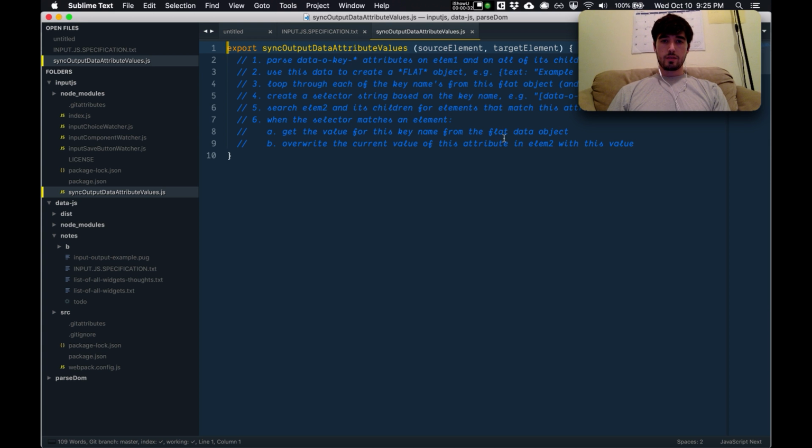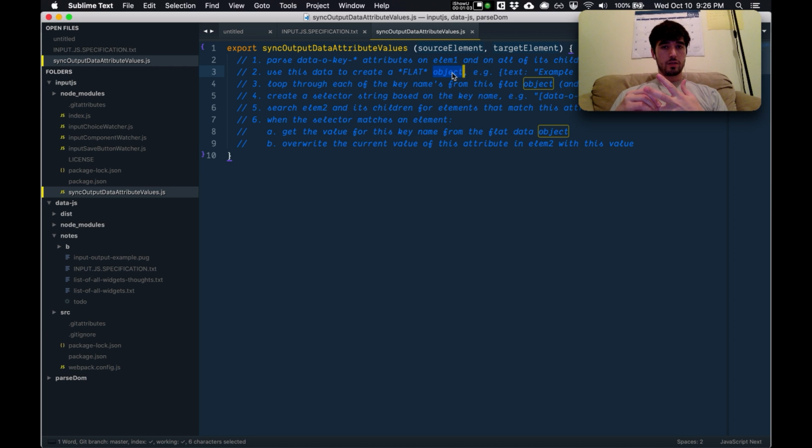So we made this documentation for this function, and it takes two arguments. And one of the first things it's going to do after parsing the data OKey attributes is use this data to create a flat object. So what I'm looking for now is a flatten function that I can reuse for this.